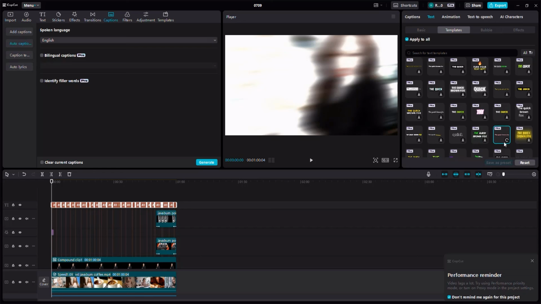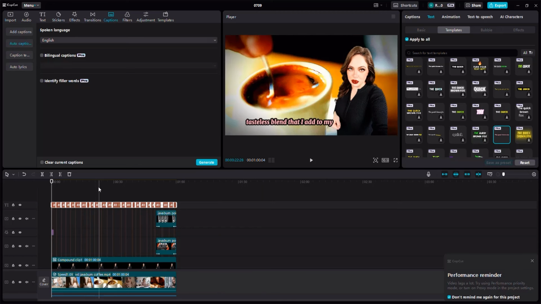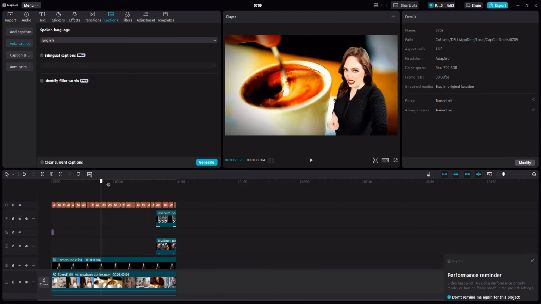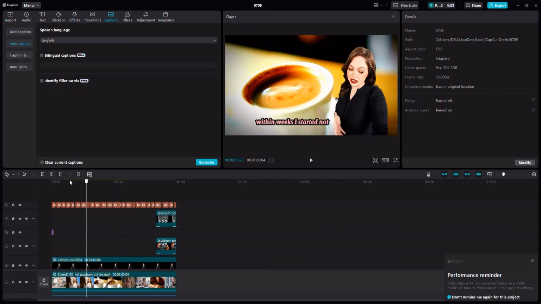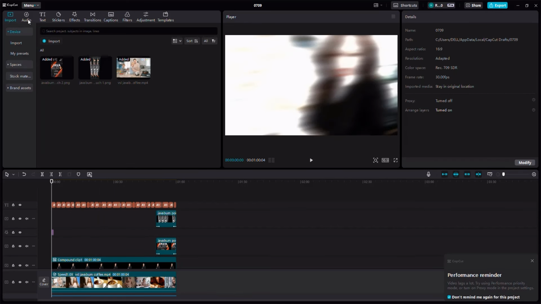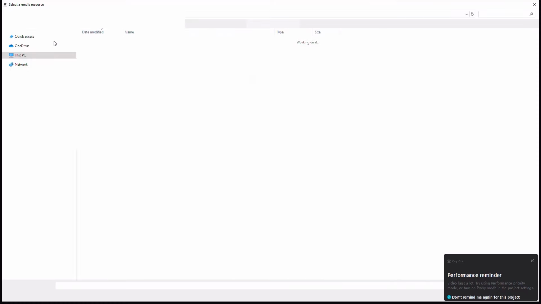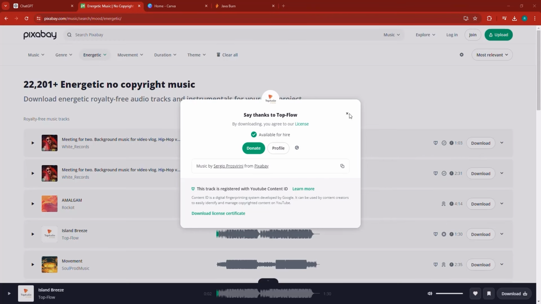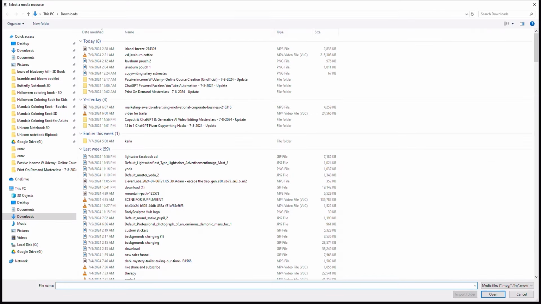Once I click this, it's going to apply this template to the entire video captions, just like this, and it looks really good. I like it. All right, so now the template is applied. Now we can add music. Never apply music before captions. Apply captions, then you can import the music, and you can basically use it.